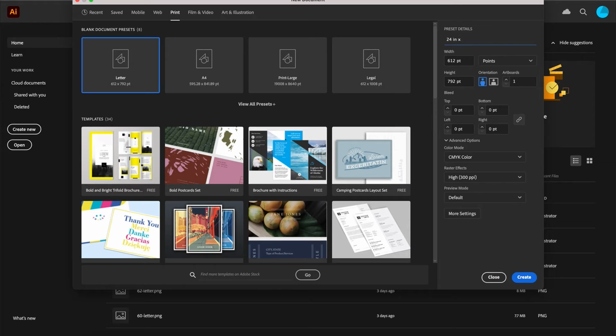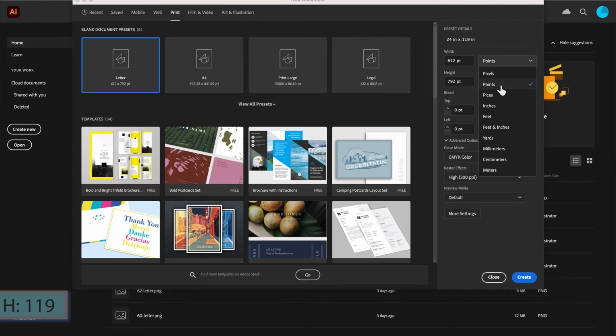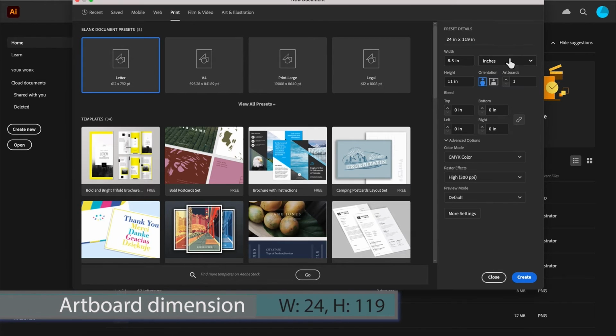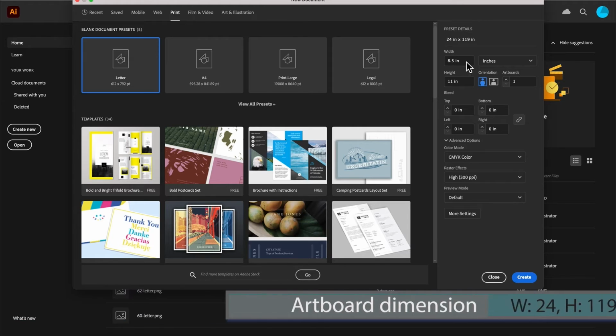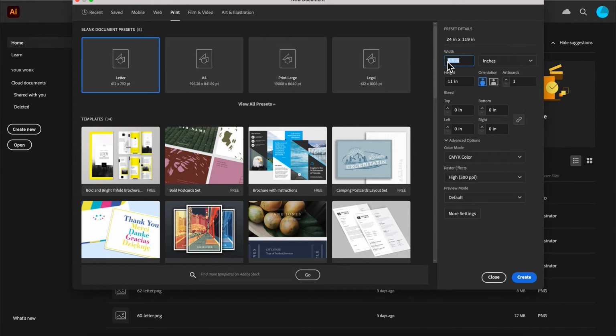IN by, let's say it was 118. I'm going to get 119 inches. And then I'm going to change this to inches, okay? Right there. I'm going to, right here, highlight it and type in 24 IN. And I'm going to press on the tab key. And then the tab key again and type in 119 IN.